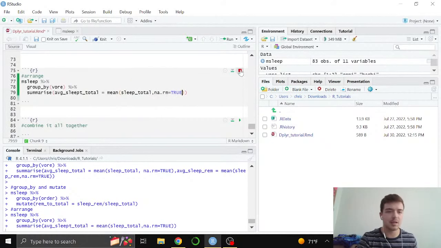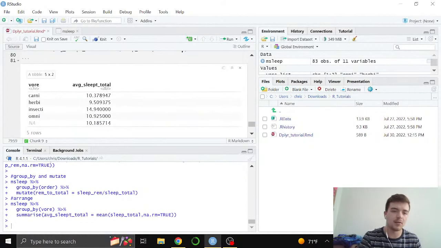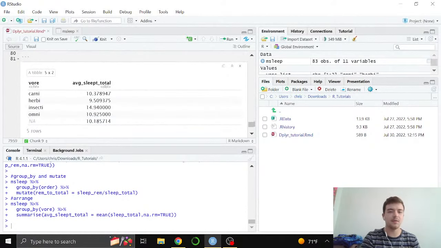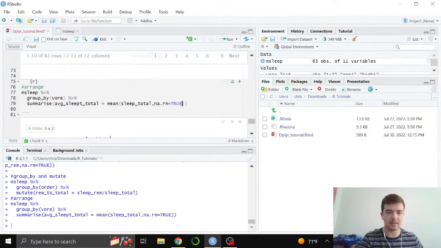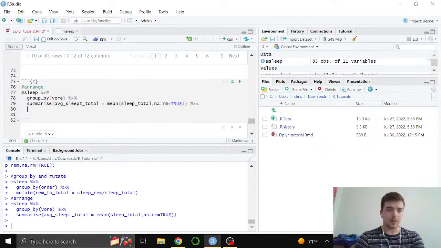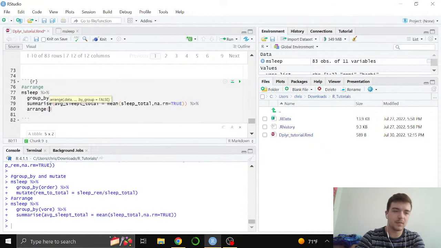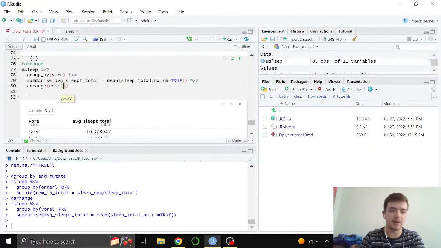So if we run that, it's just like it was before. You can see our different vores and average sleep totals. But you can notice that these sleep totals are not organized very well. So let's say we want to organize those from highest to lowest average, so it's easier to see that. So we'll add another chain to it, and we will say arrange. You can see that that's in the dplyr package as well. And we want to say descending because we want it from high to low.